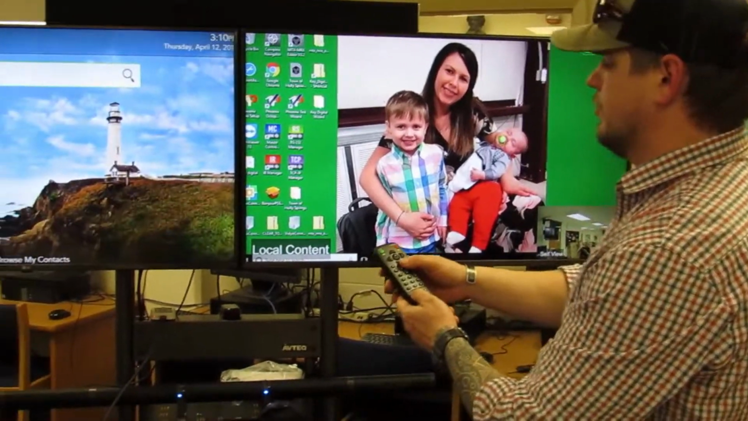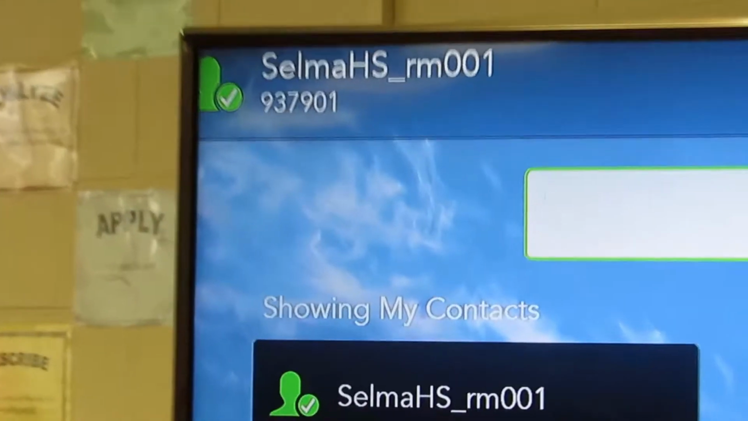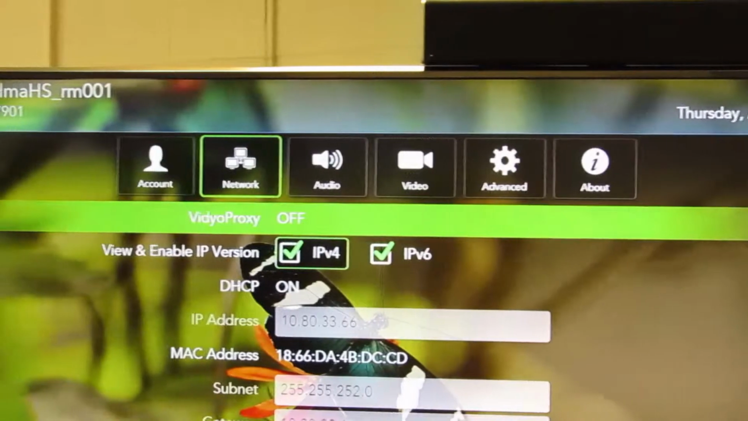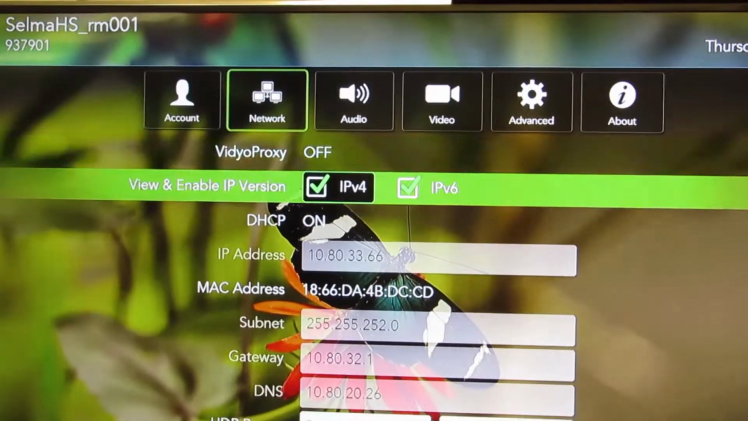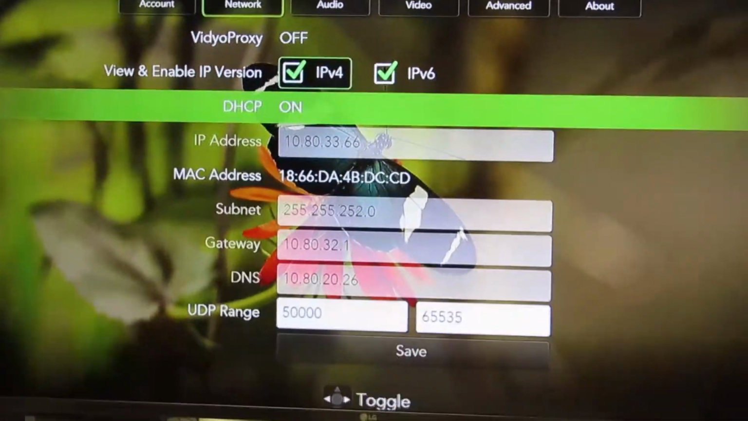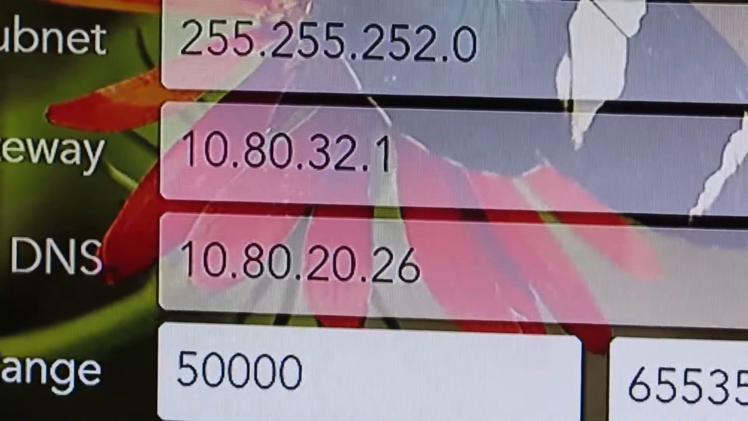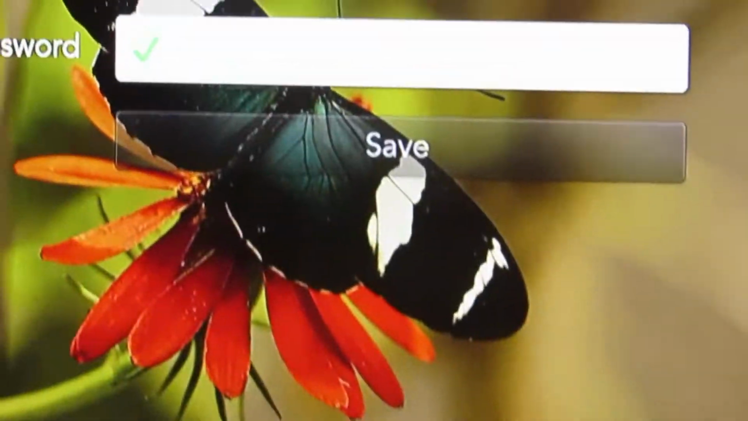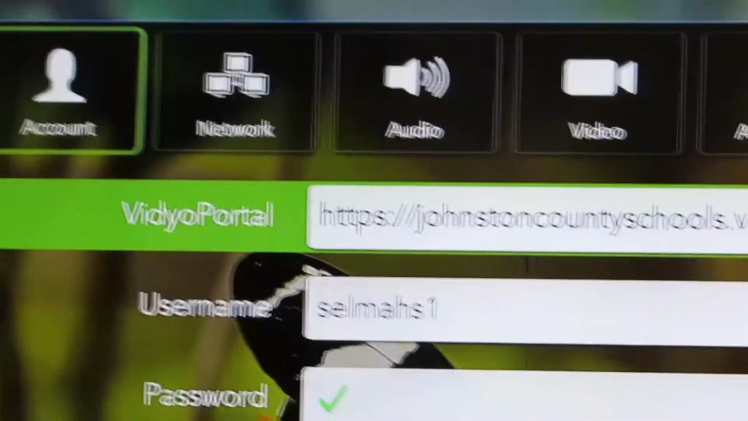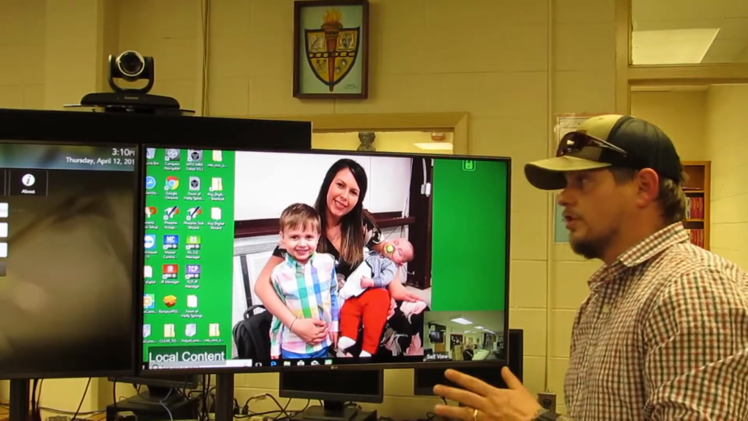Now to make sure that you're logged in, it'll either be green or red. So you can just go into settings again, and you'll go over to, this is your network. This is always supposed to be DHCP on, so if you can't pull internet, it's probably not on right. And then that would be your IP address, what you see here. And inside your account, this is your video portal. This would be your username, and then the password. The password should always be in there.